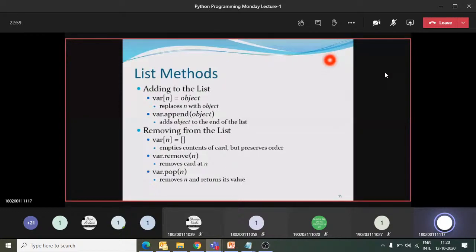Removing from the list: variable square bracket n is equal to square bracket empties contents of card but preserves order, and then variable dot remove of n removes card at n. Variable dot pop removes and returns its value.